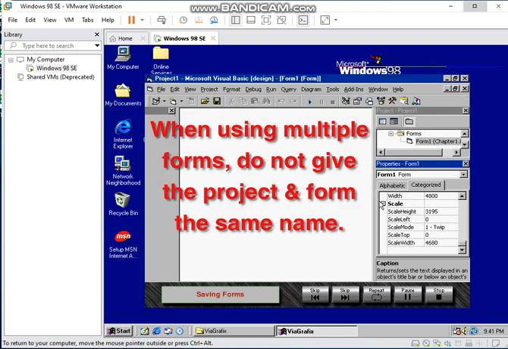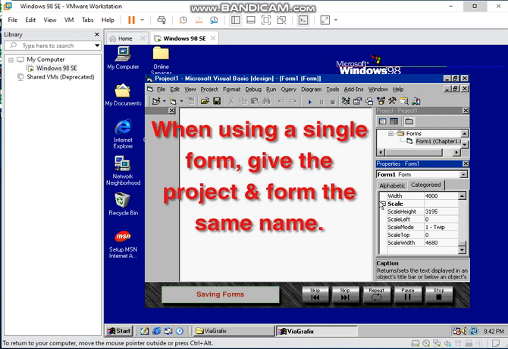In a project with multiple forms, it's not a good idea to give the project and form the same name, but when a project has only one form, it's a good habit to get into for easy recognition.